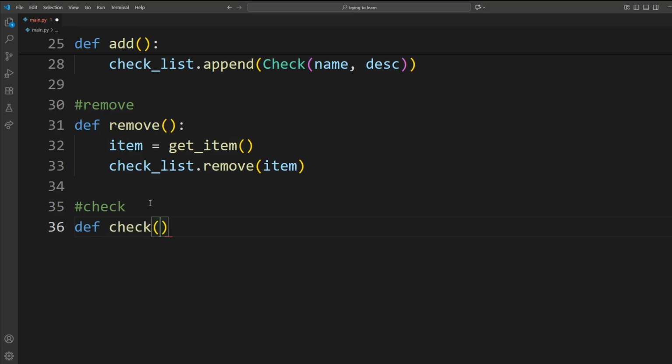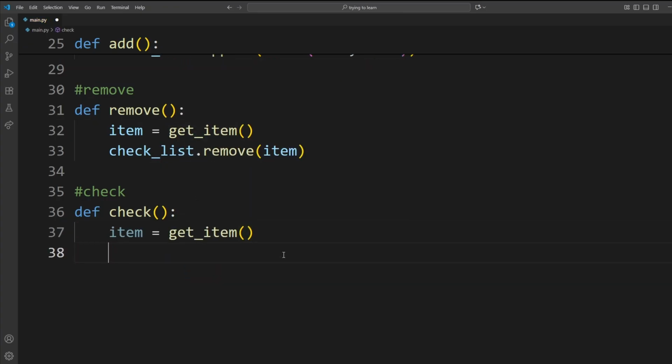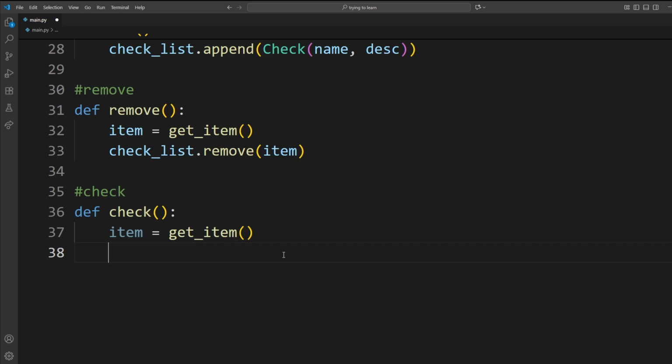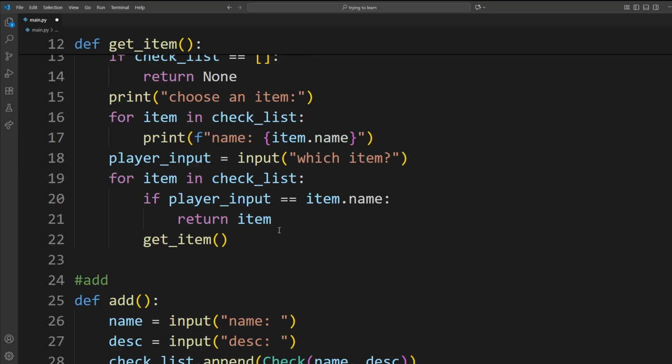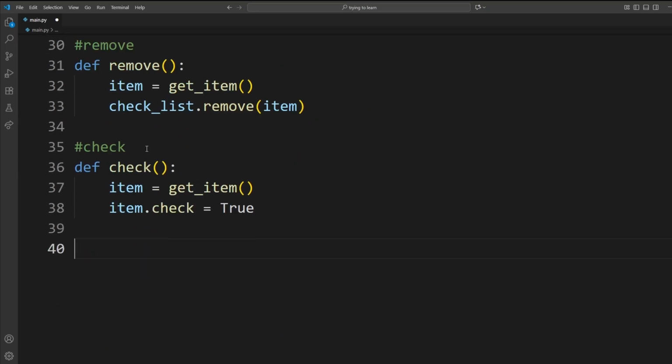And in check, define check. All we want to do is say item equals get item, so we can get the user to decide which item. And then we'll say item.check equals true.